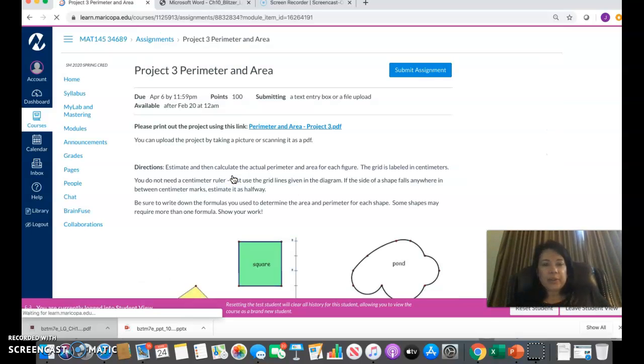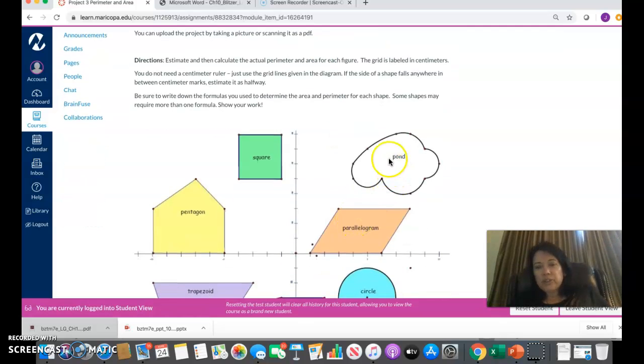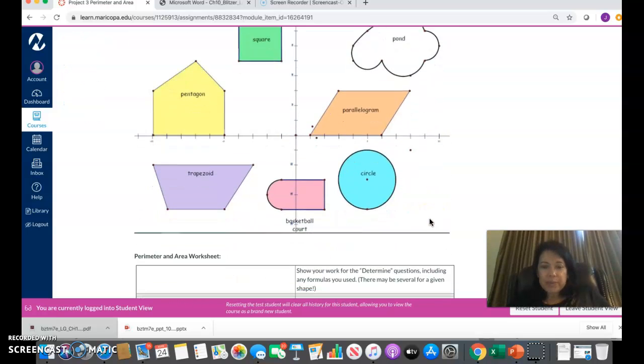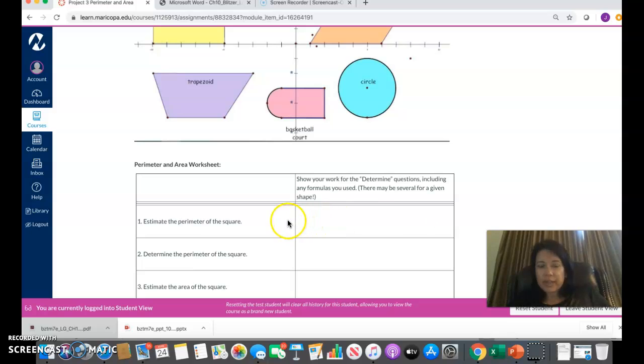So let me actually open that up for you. So in the perimeter and area project, you can click here and it will give you the PDF file for you to print off. So for this one, you're just going to break these shapes into shapes that you can figure out the formulas for. So maybe this one you might do like a half circle or a circle. But you're going to break up the shapes and then find an estimate for the area and perimeter of each shape.